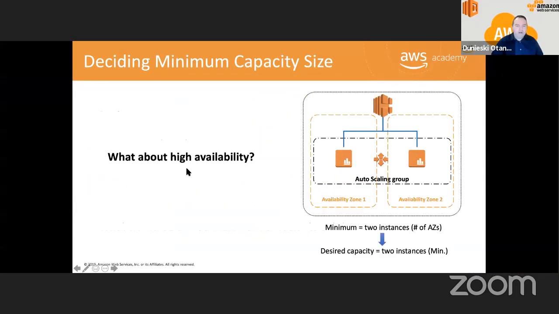So how about high availability? If you require at least one instance per availability zone to start with, the minimal capacity size should be set to the number of availability zones. So we have 2 availability zones, so we need 2. We have 3, it should be 3, okay? That's the standard. We shouldn't have any availability zone with nothing inside. You should have something inside, and that's an EC2 instance.